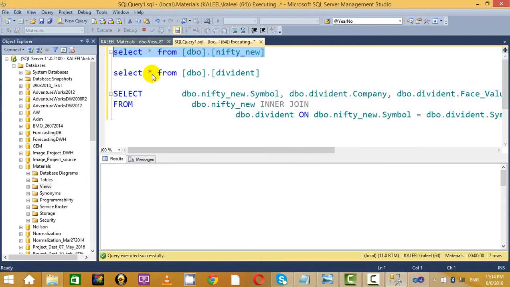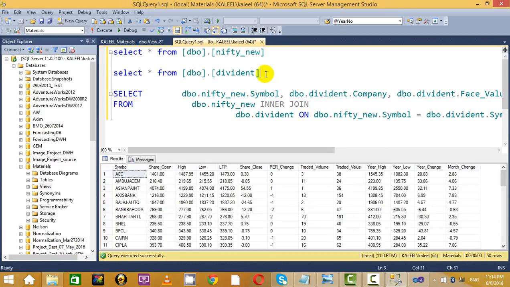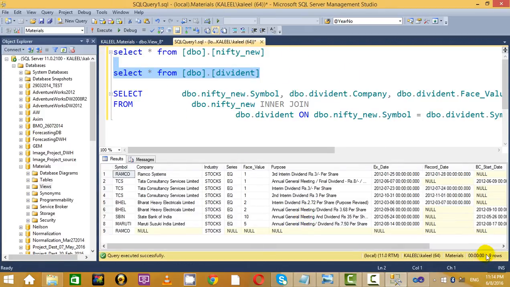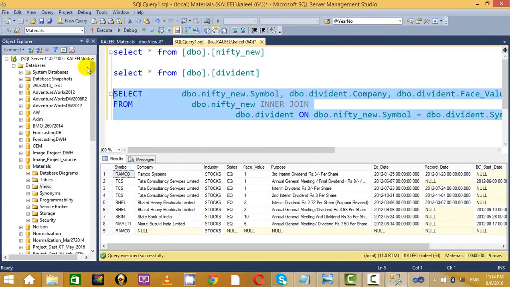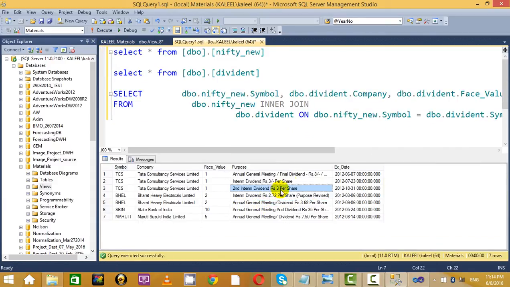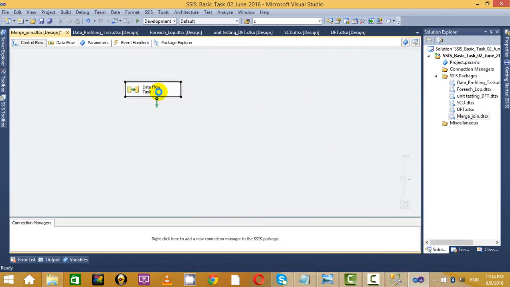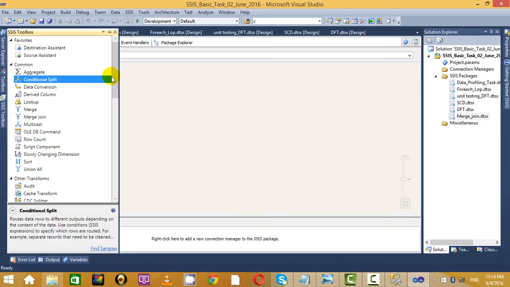So in this we have 50 rows, and in this we have 9 rows, so the records are intersected, and we have 7 records here, A intersection B, that's it. So now we are going to work on SSIS.